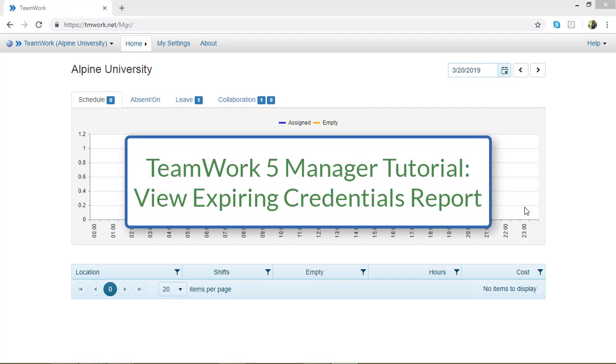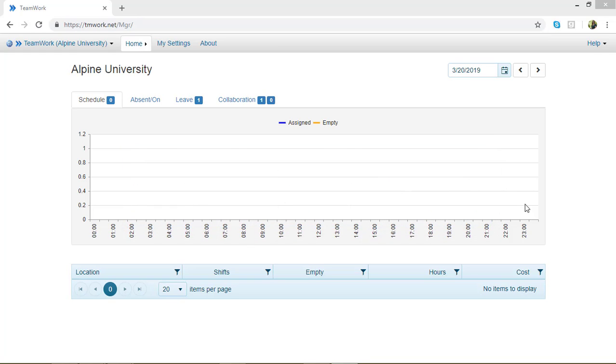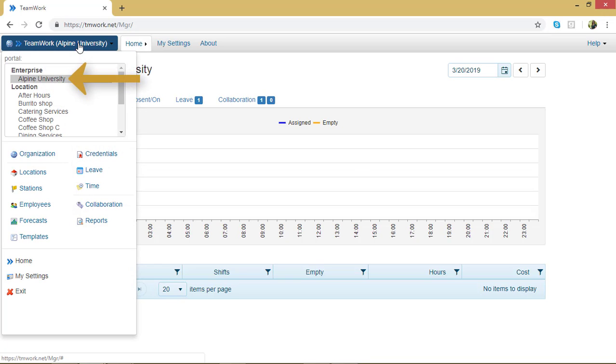In this TeamWork 5 Manager tutorial, I'm going to show you how to view a report of your expiring credentials. To do that, go to your top menu bar and click on TeamWork. Make sure you have your enterprise selected. You do need enterprise level permissions to do this, then choose Credentials.